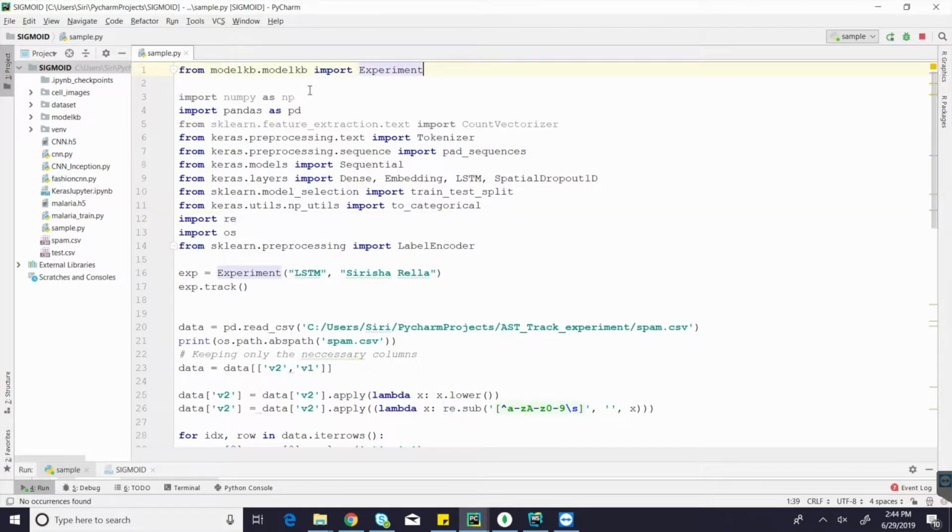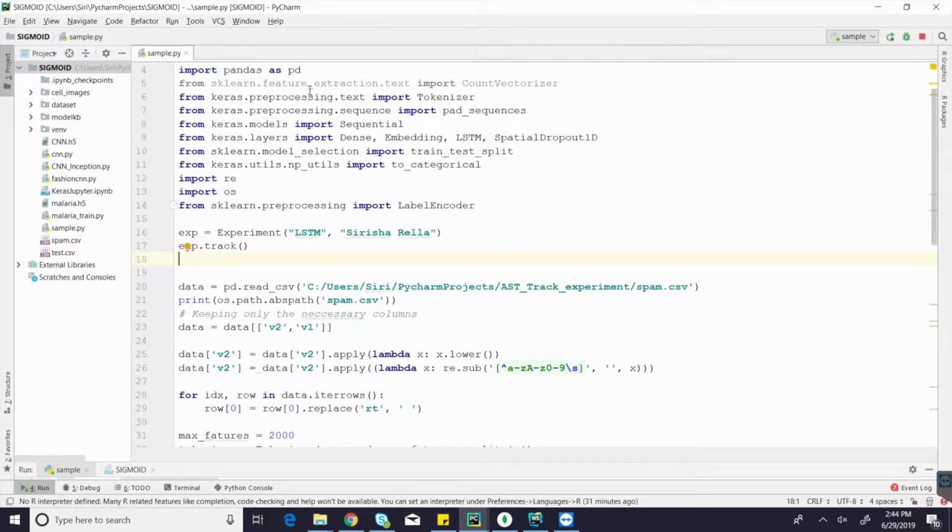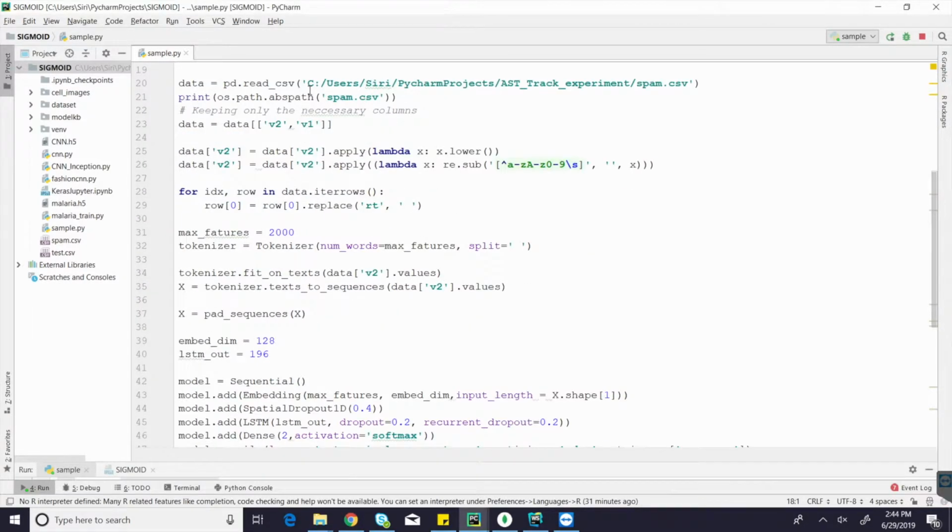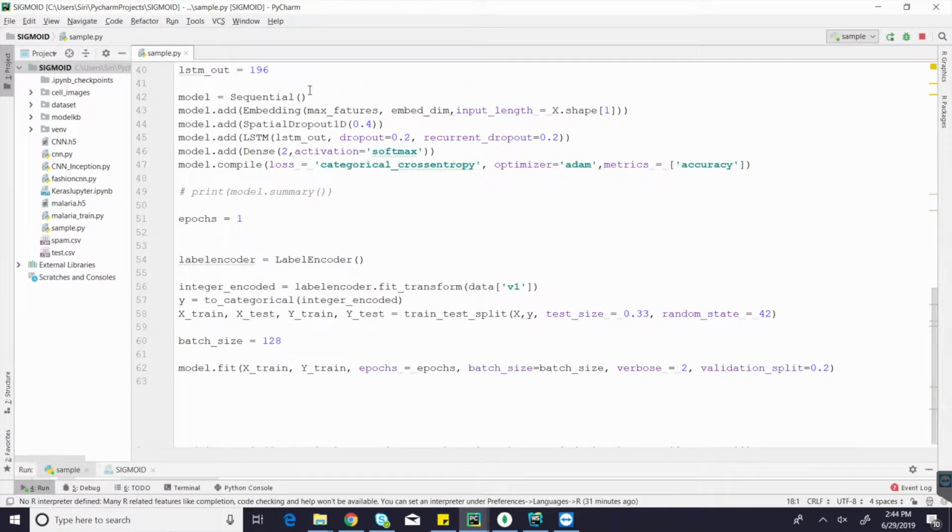First, import the experiment from ModelKB. Second, create an experiment object and provide the required parameters, including the project's name and the username. And number 3, call the track function. That's it. The user can now conduct their experiment regularly and everything will be automatically recorded.